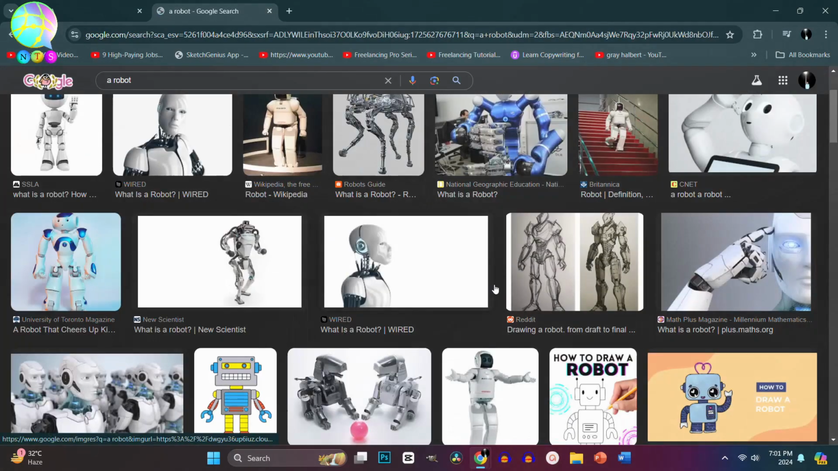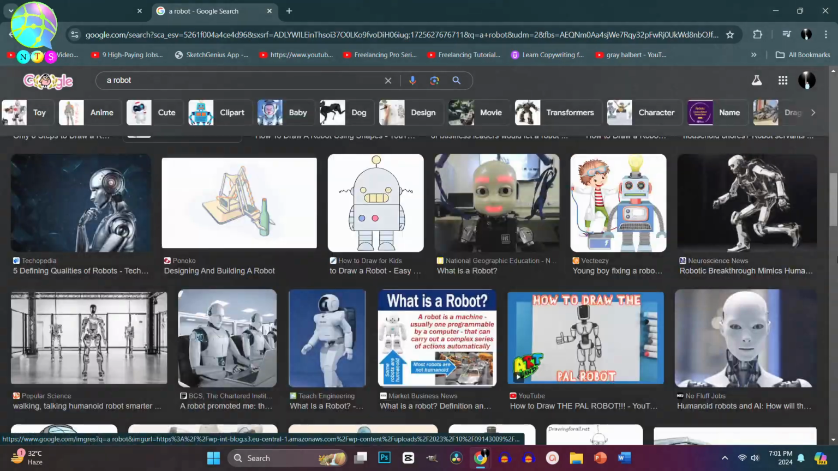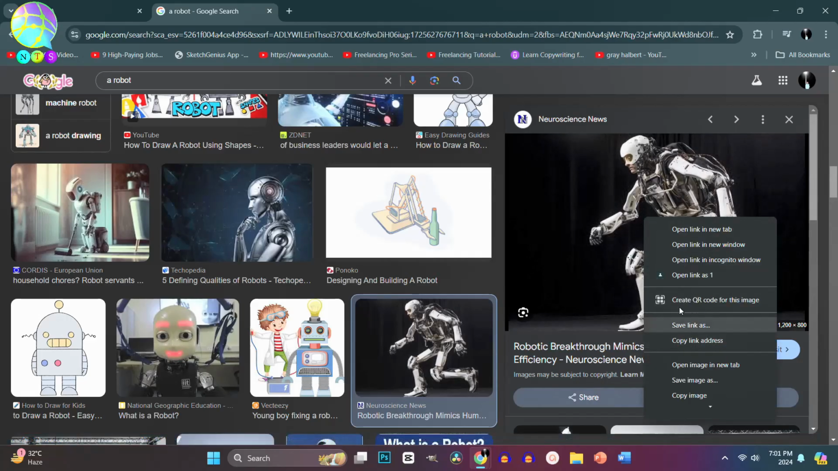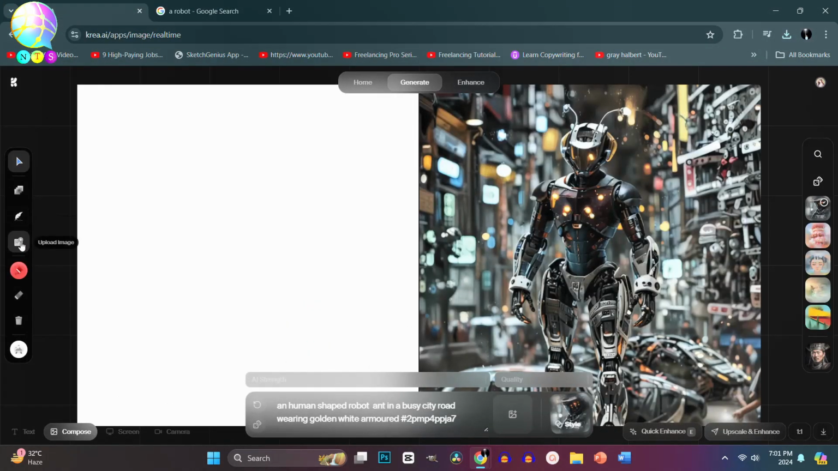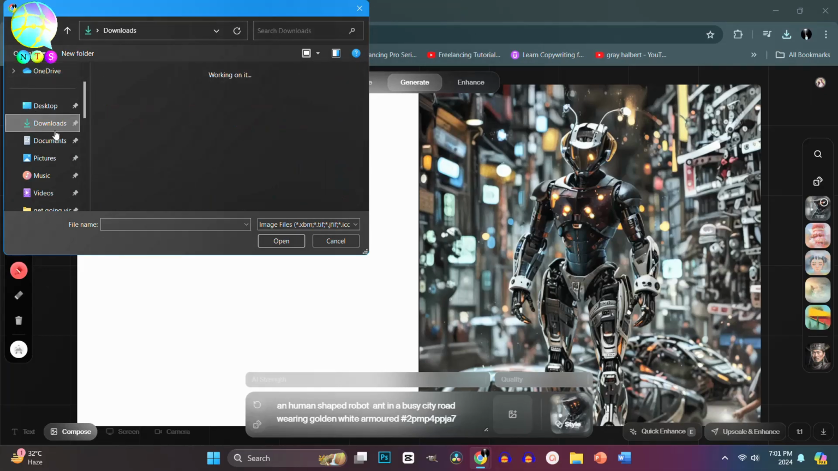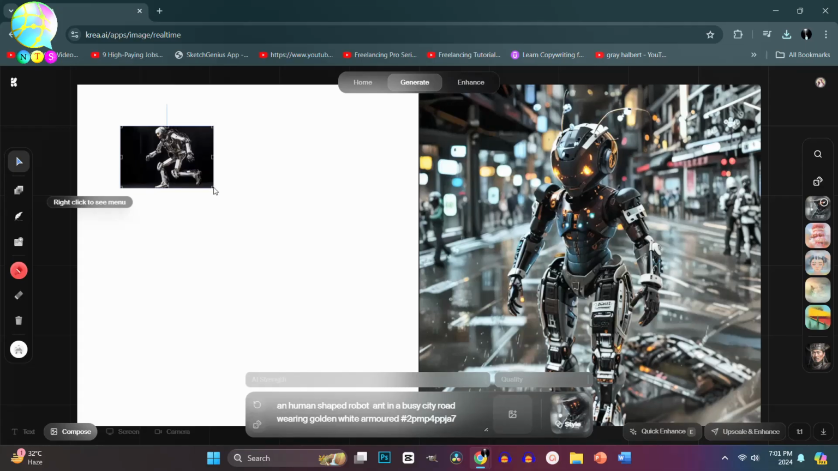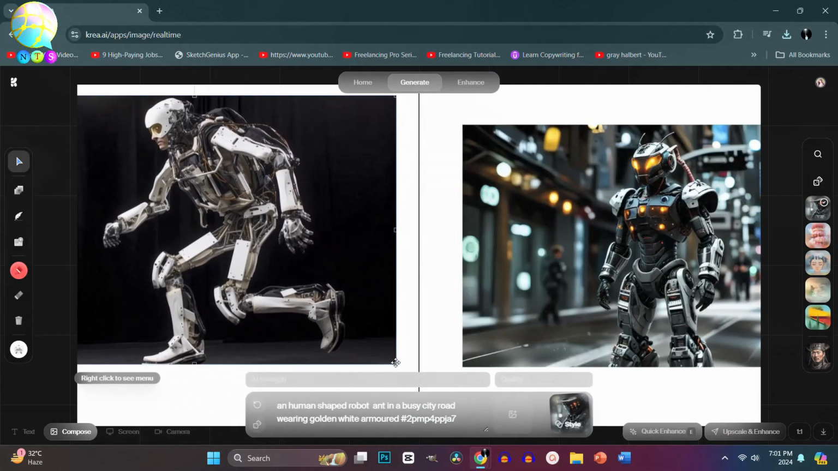Now I will open Google and search for a robot here for my reference image. Now imagine I liked the shape of this robot. I want my robot to be exactly in this shape. So for that, first I will download this image. Then I will go back to this compose page. Then from the upload image option, I will upload the image. After the image has been uploaded, you can see it in the left side canvas. Now I will increase its size and match it with the canvas.